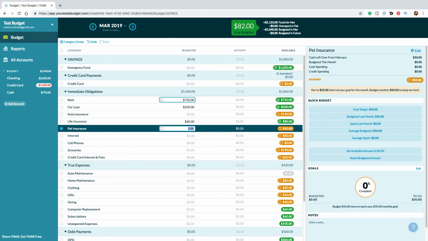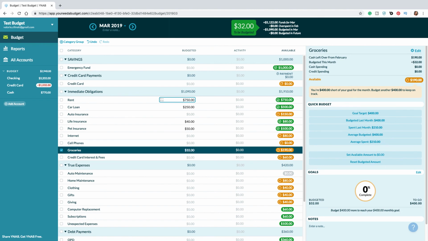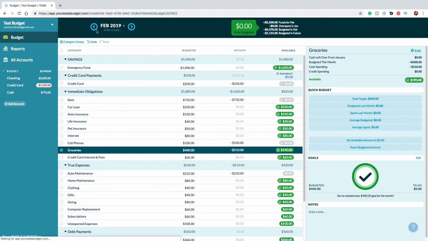Like I said, there is definitely a learning curve to this, but I really think it's a really great tool to keeping you on track.